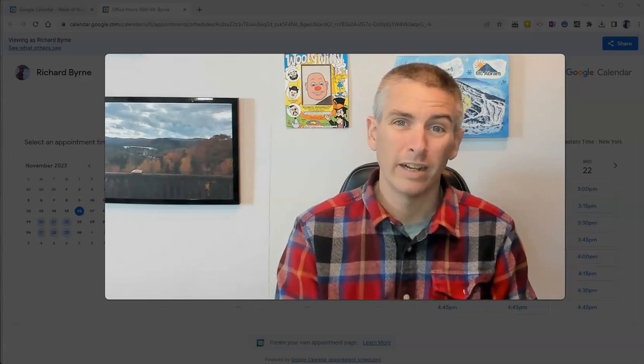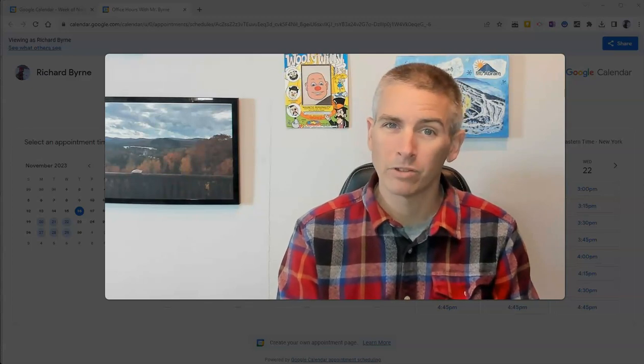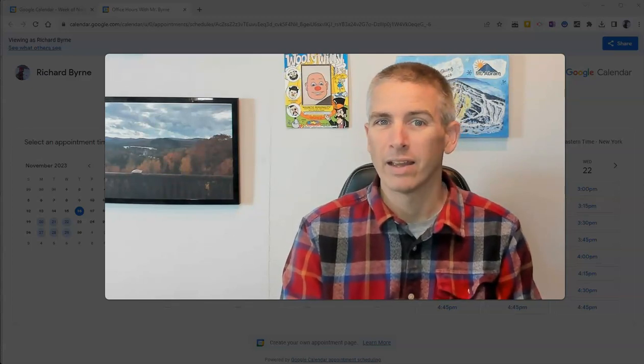If you don't see that feature in your account yet, talk to your Google Workspace domain administrator and make sure that they have that enabled for you.